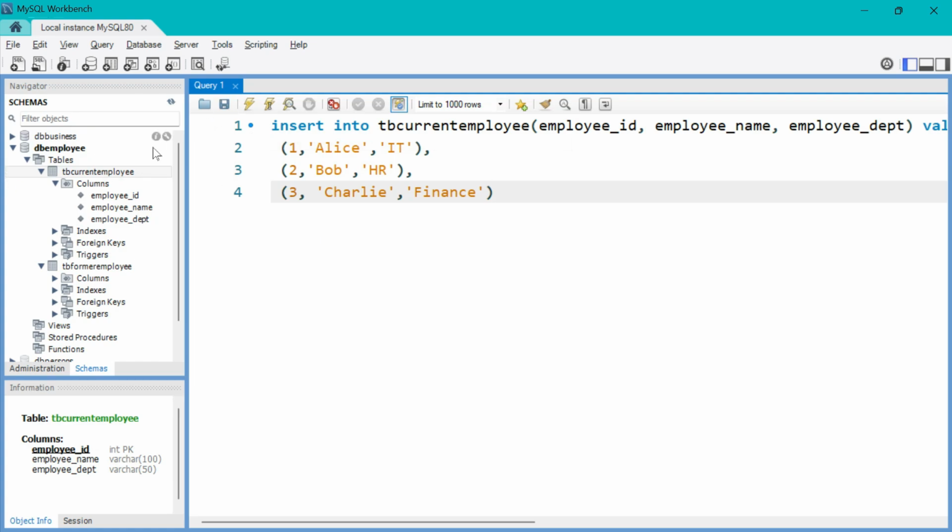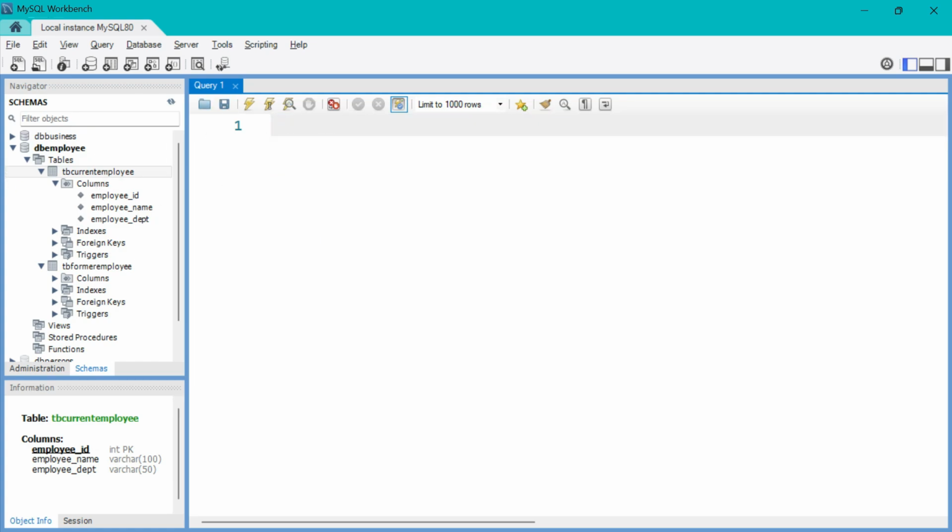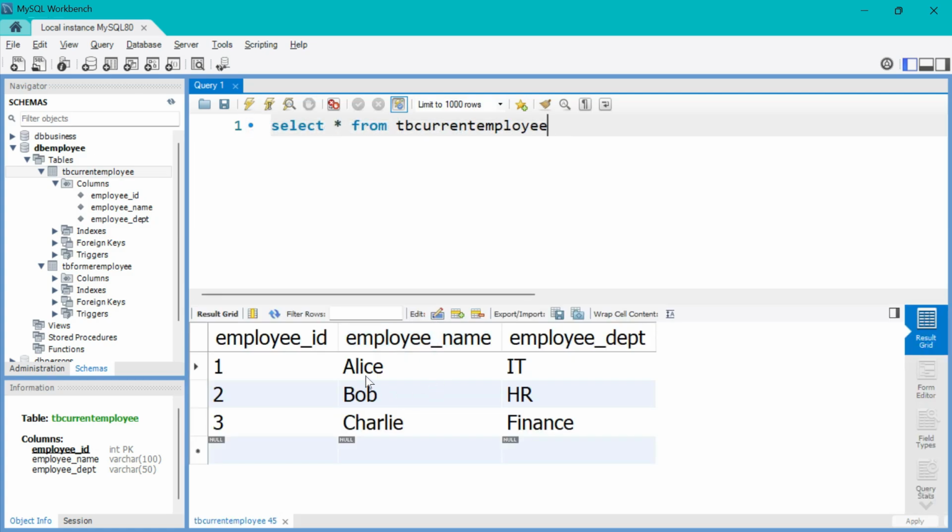Execute, and after execution, Control X, and I'm going to say select star from TB current employee, execute, to see the data. So you have Alice, Bob, and Charlie. You have got three different rows of data entered.